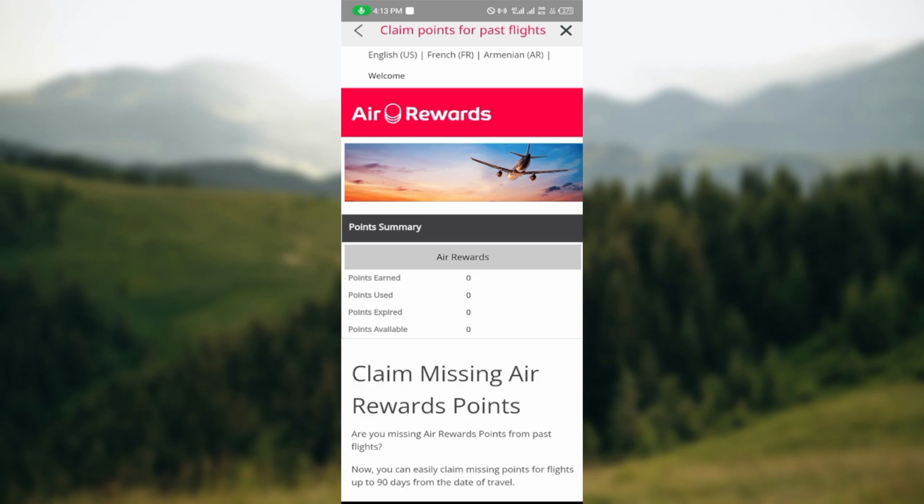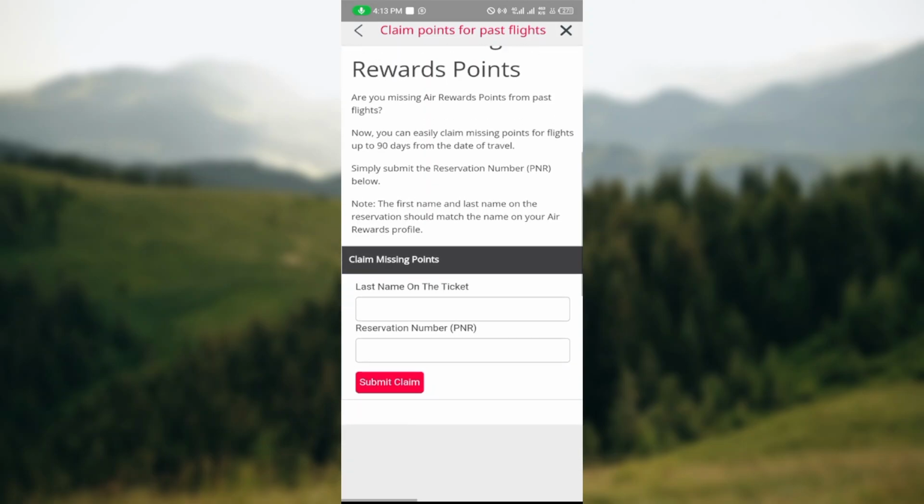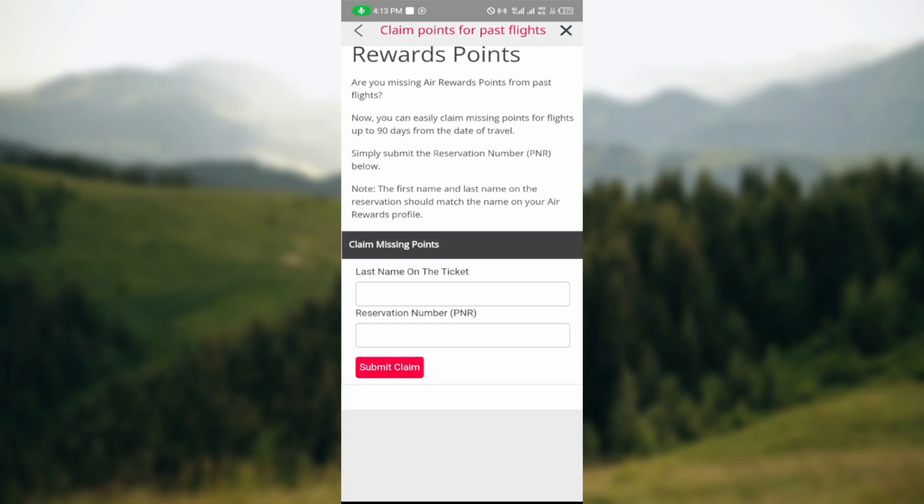But for me, since I have 0 points, it is showing a blank screen. But for you, you'll be brought to this page. So on this page, you can now go ahead and enter the last name on your ticket, your reservation number, submit claim, and then your points will be claimed.